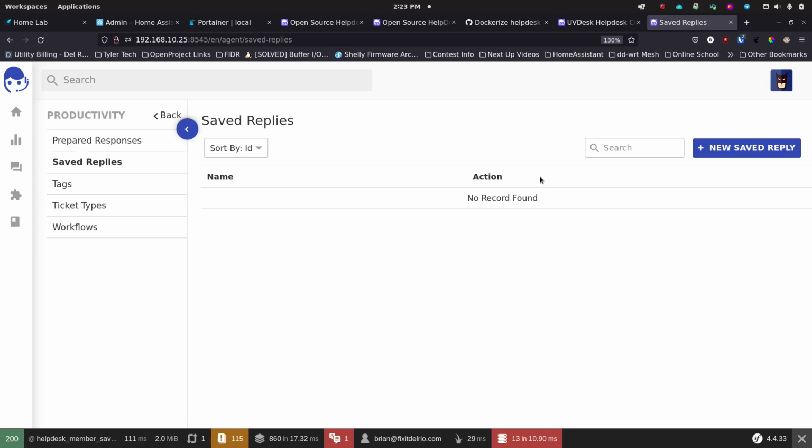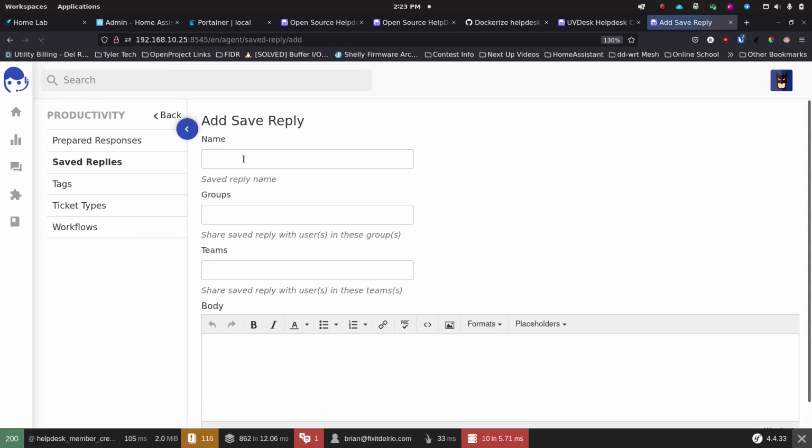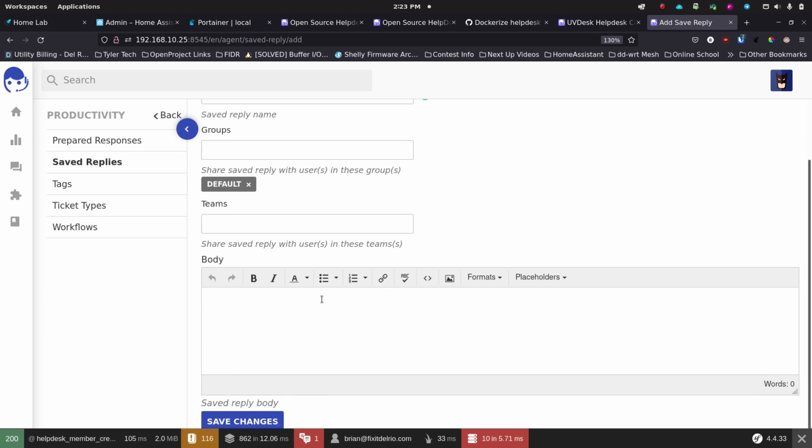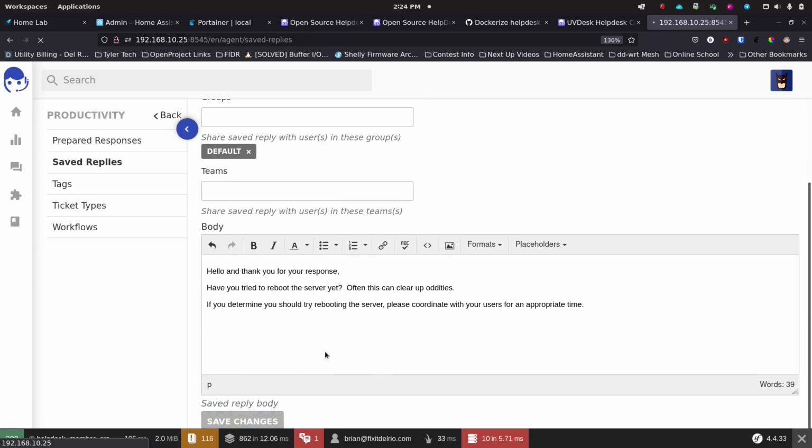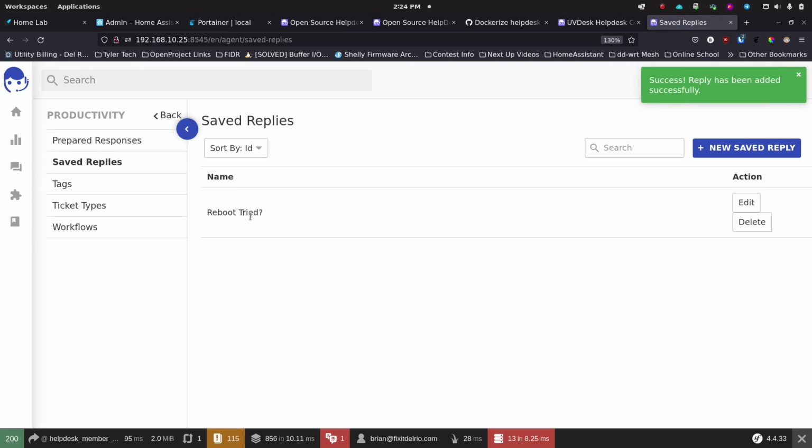So saved replies, again, kind of the same thing. You're going to give this thing a name, and you can say reboot tried, and groups, again, default, teams, if you have them, you can do that. Hello, and thank you for your response. All right, so we set up a nice little reply here. It's very simple. It says, have you tried to reboot the server? Sometimes that helps fix things, and if you decide you want to do that, let your users know so you can prepare to do it at the right time.